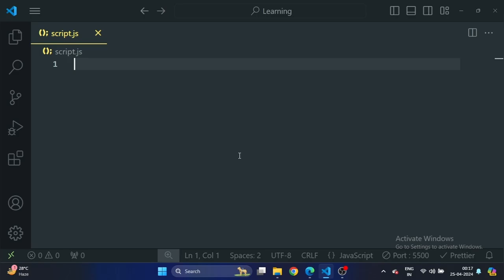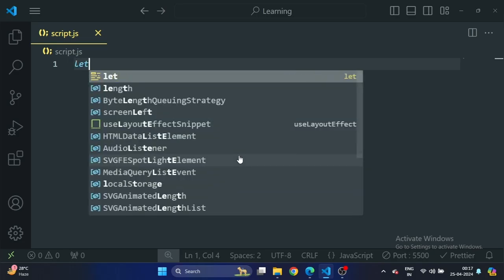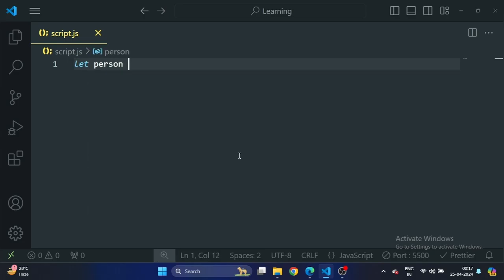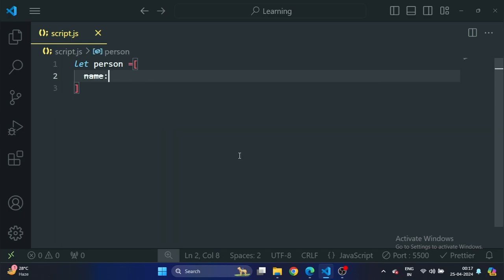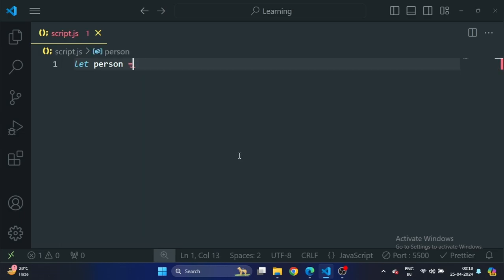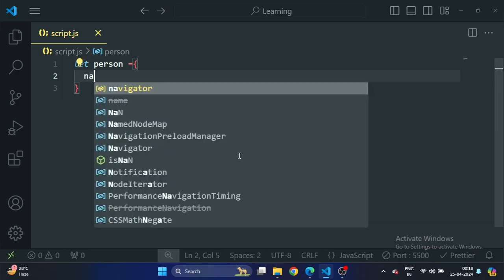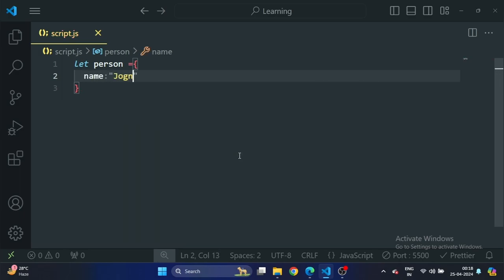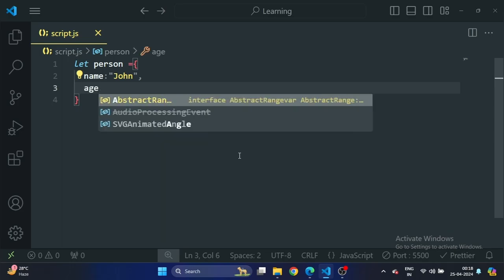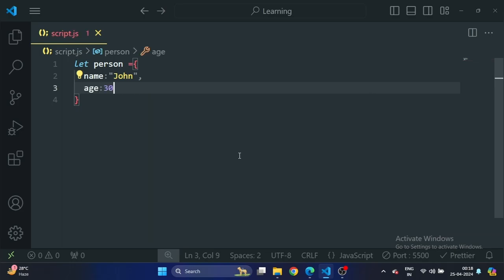Okay, so objects are complex data types that can store key value pairs. So what is key value pairs? Let me make an object first. Let person, name: John, age: 30. Okay, so the key value pairs consist of two parts, a key and a value.